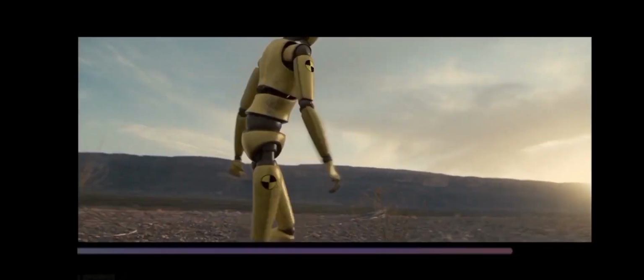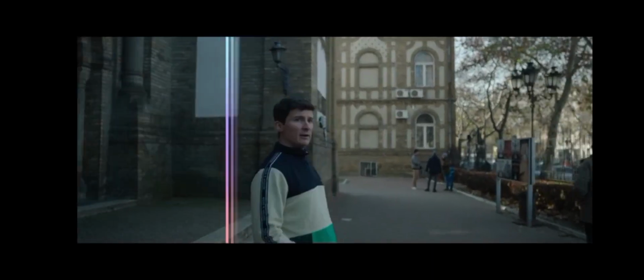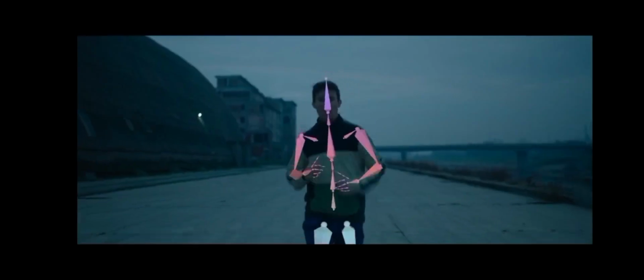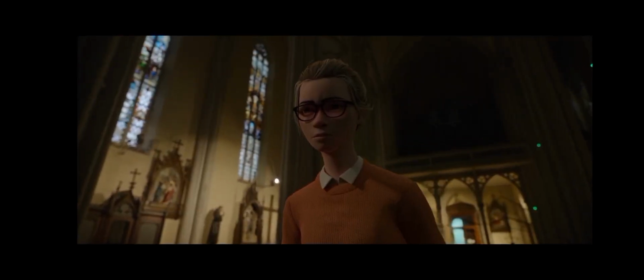Have you ever wanted to create a cinematic scene with 3D characters, but the thought of using complicated software and expensive production hardware made you give up on your idea? Well, worry no more because Wonder Studio AI has a solution for you.